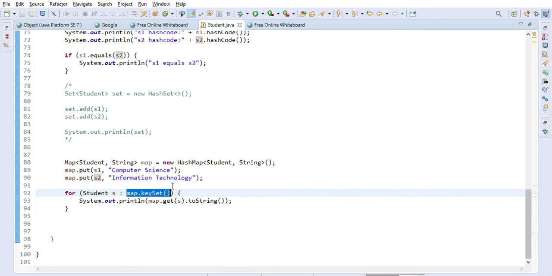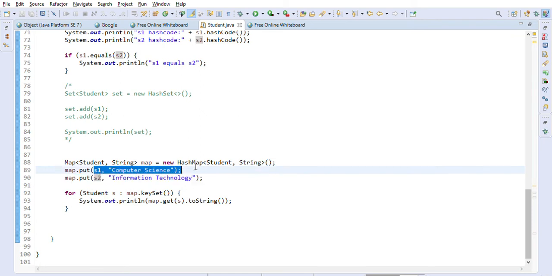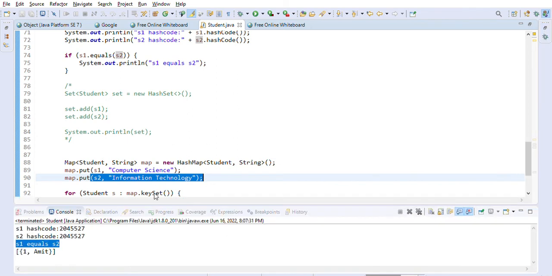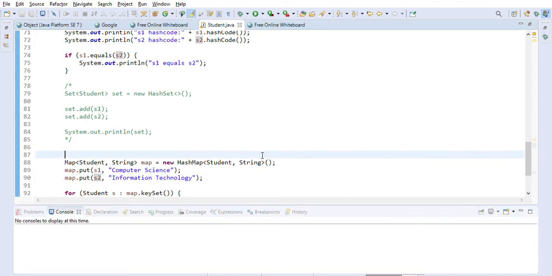Now when you do map.keySet, it will iterate through the current map. So now you will see that only one entry will be there in the map, right? It will only give you s2 because it got overwritten. The s1 entry got overwritten here. Why? Because s1 and s2 are equal objects. So let me show you that. And this is the correct behavior, right? And this is correct because we have implemented both equals and hash code.